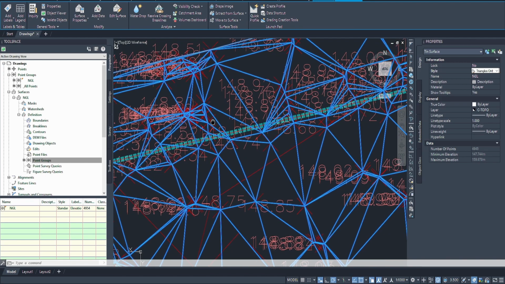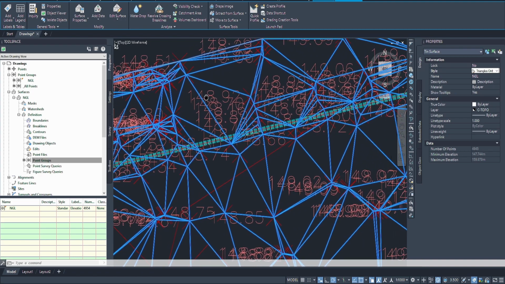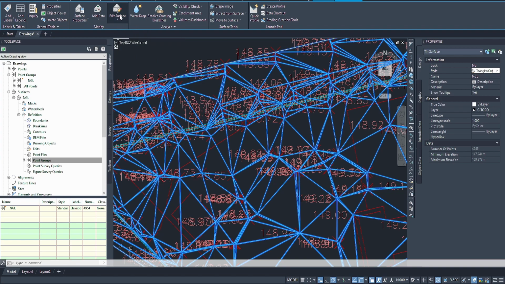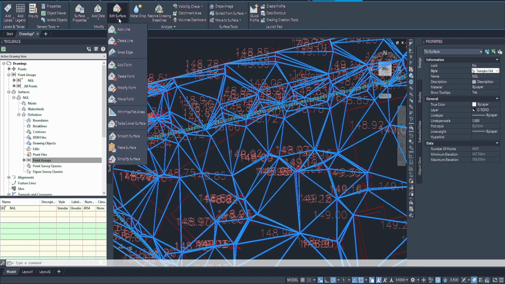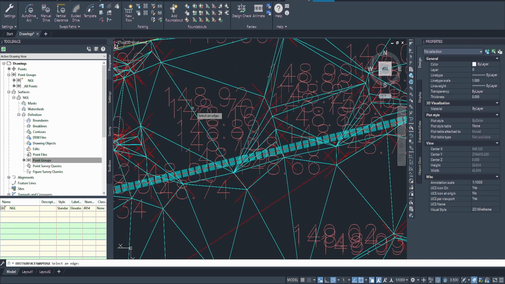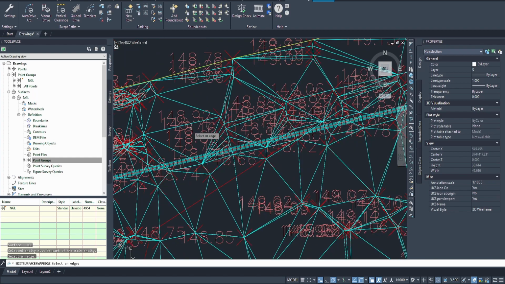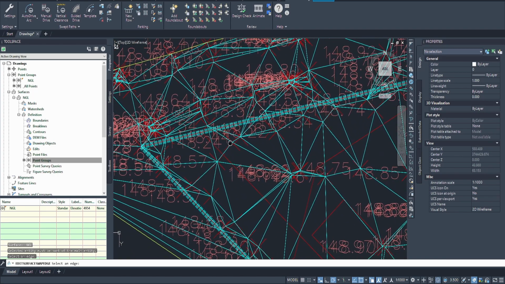So you can see, obviously, this roadway, it should come across here. So what we want to do is to click on edit surface. In this case, what we can do is click on swap edge, and then we can click on this one because we want this line to extend from this point to this point. Just click OK, and then it switches around, and then we can just go down the list and click on all the ones we want to change.